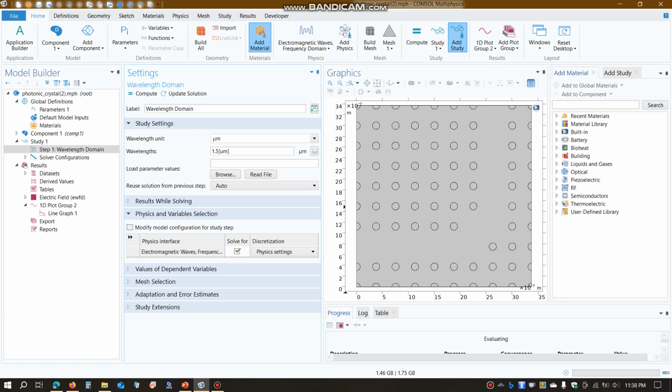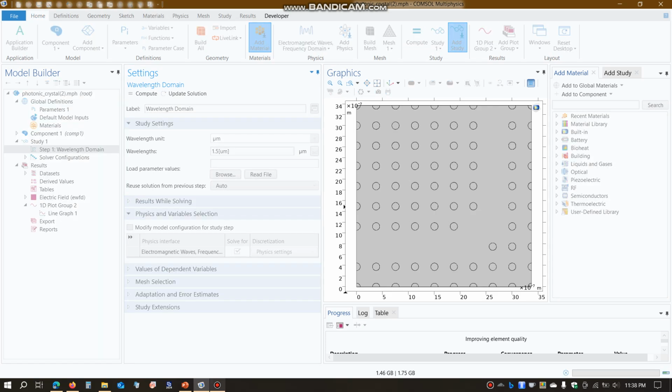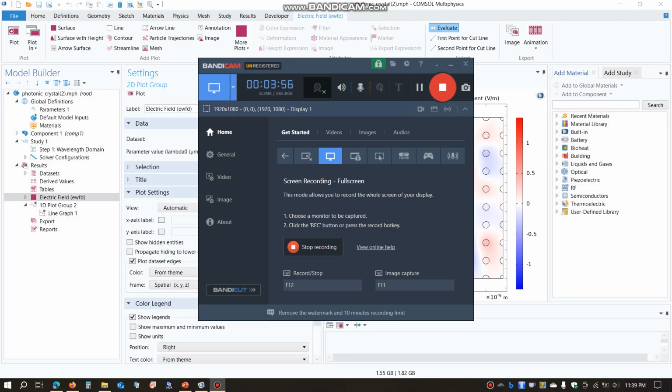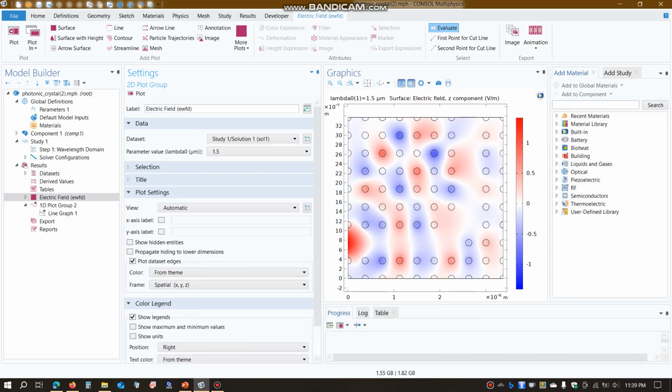and compute it. The computation is done. For 1.5 micrometer, we can see that this wavelength cannot propagate through this photonic crystal. It is completely decaying out, and it is leaking through the entire photonic crystal, and it cannot propagate through the device.